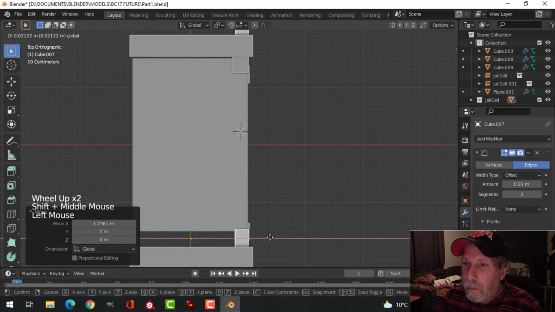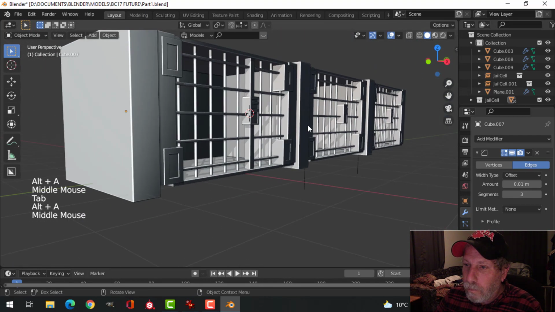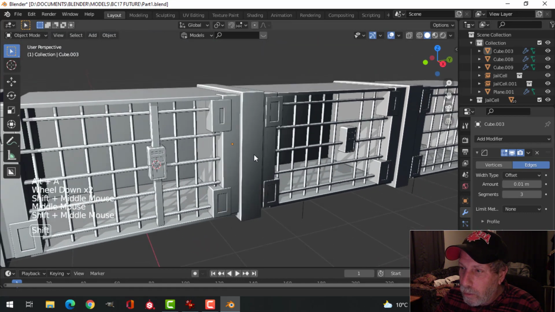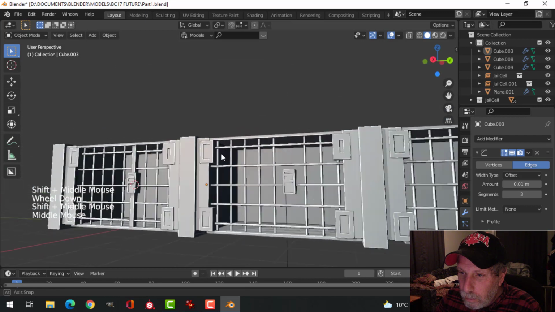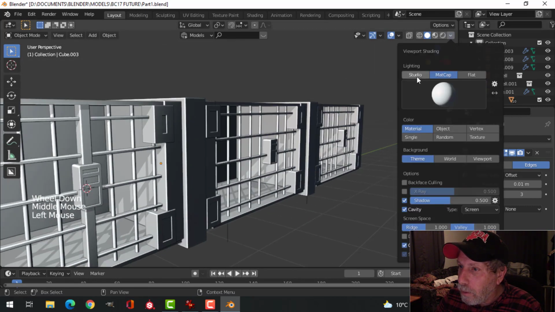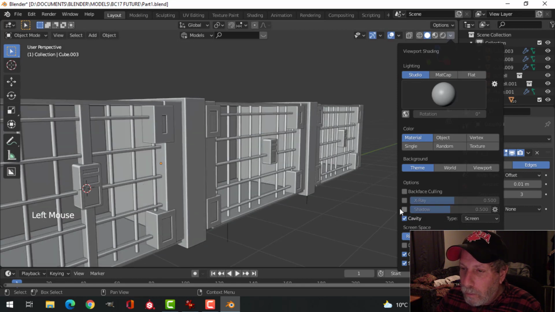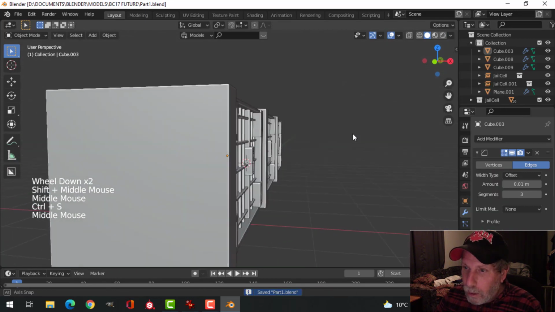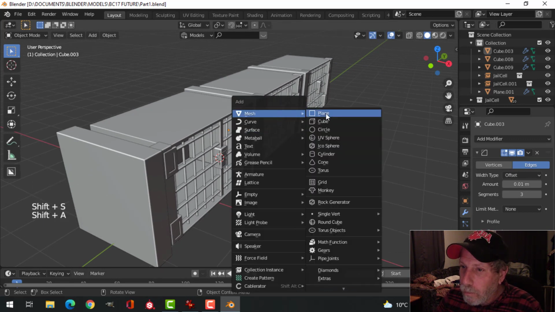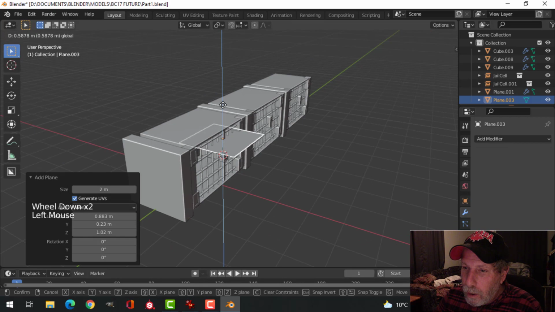A bit better. Pull that in. So we've got that. So this creates the wall. We have those there. Okay, let's go back just to turn off the shadow for now. Let's throw a quick plane here for a roof, just to see what this would be like.